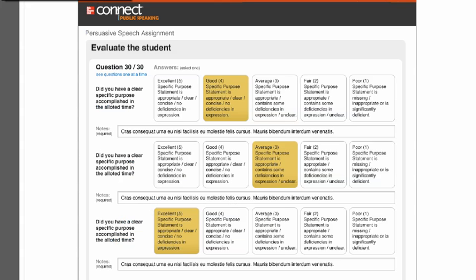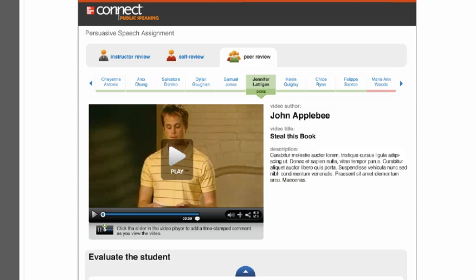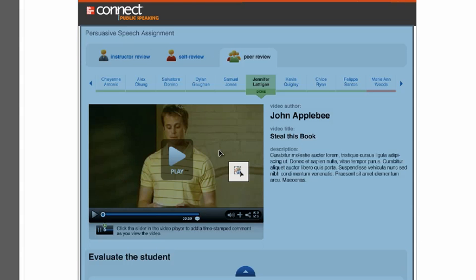So evaluating the student's speech, here again, instructors would be able to use their customized rubric and effectively and very quickly evaluate the student's speech. They can also, as an instructor, review the self-review of the student speaker and the peer review. So in this case, the peer reviewer is Jennifer Ladigan reviewing John Appleby's speech, and the instructor can review those comments.